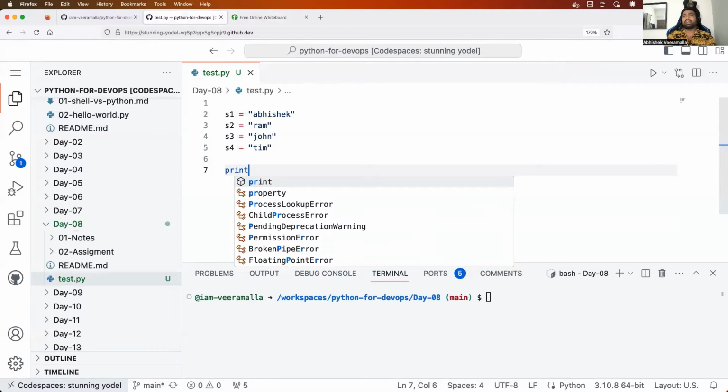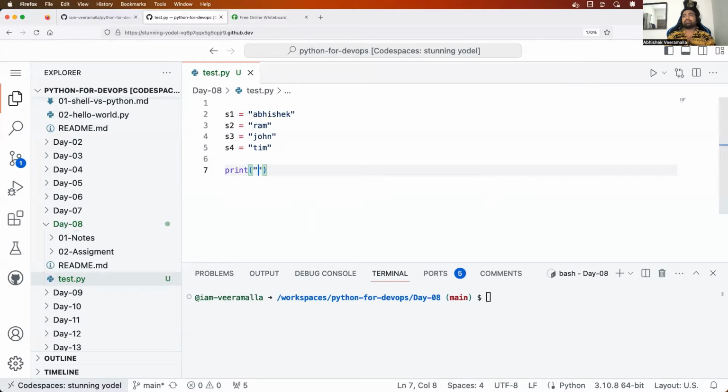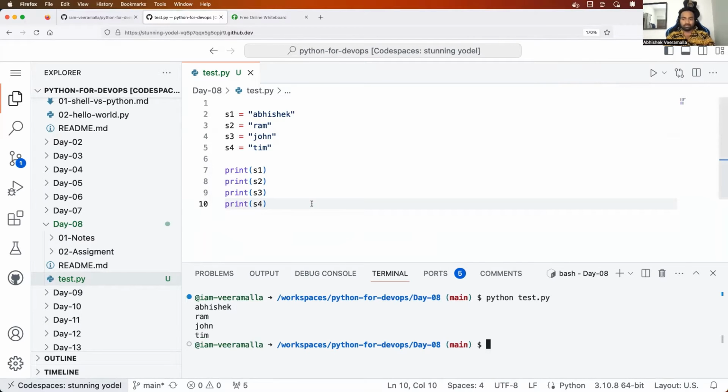So what you need to do? Again, you would say print S1, copy this. So this is how you would handle it: S1, S2, S3, and S4. Now you will go to your terminal, say python test.py, and you will see all the names printed.